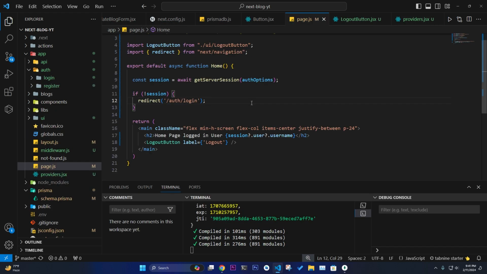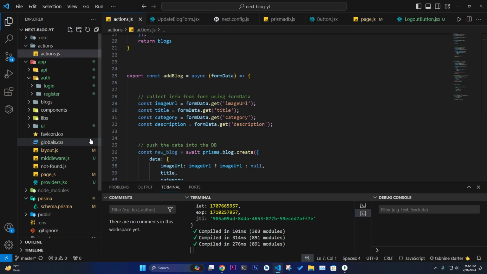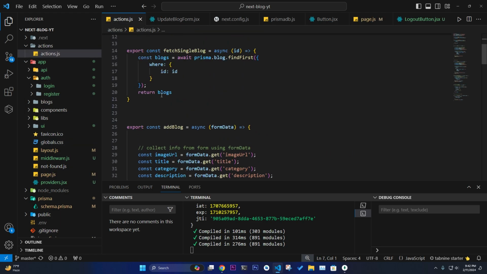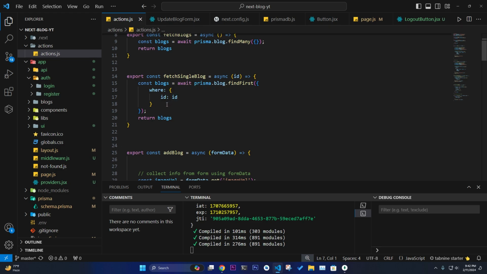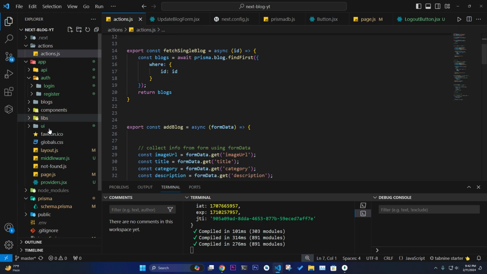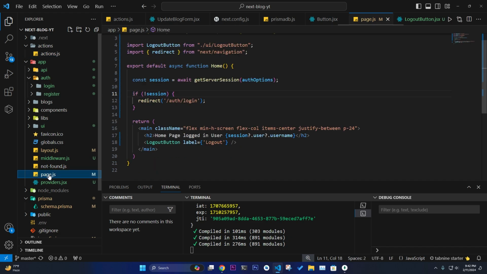Okay, now it's time for the next part of the application, where I'm going to show you authorization: how you can protect the route from our admin, from our user. One more important thing is that if I log in as admin, then I can only see the add blog functionality in the nav bar. This is really important. So how can we manage all of this? Let me show you everything.